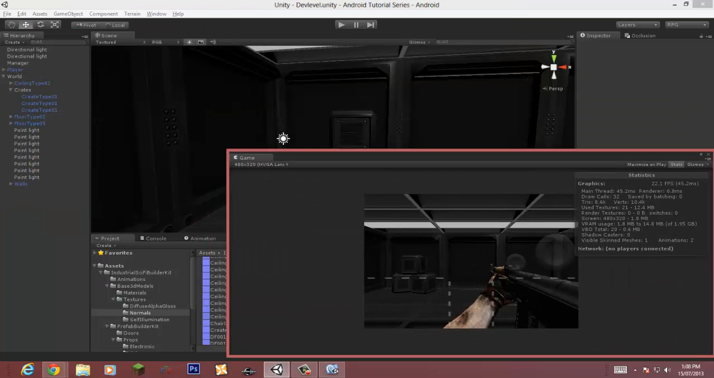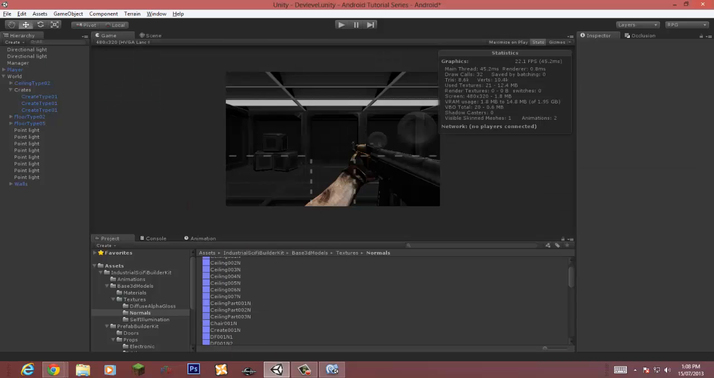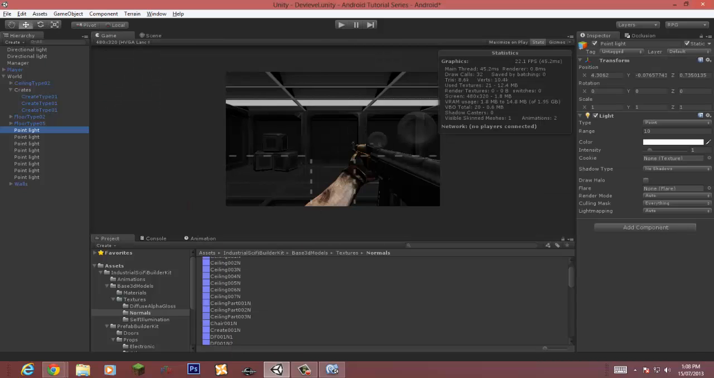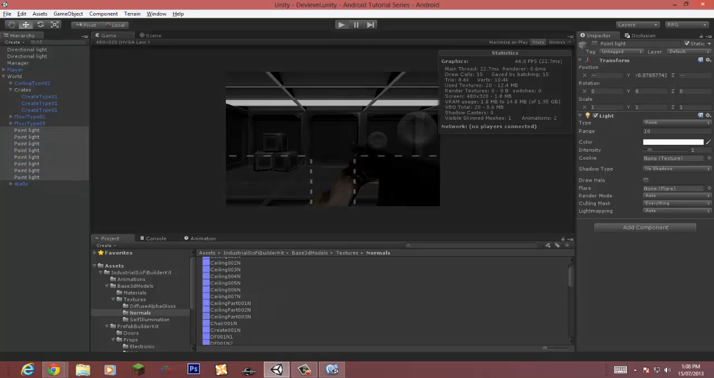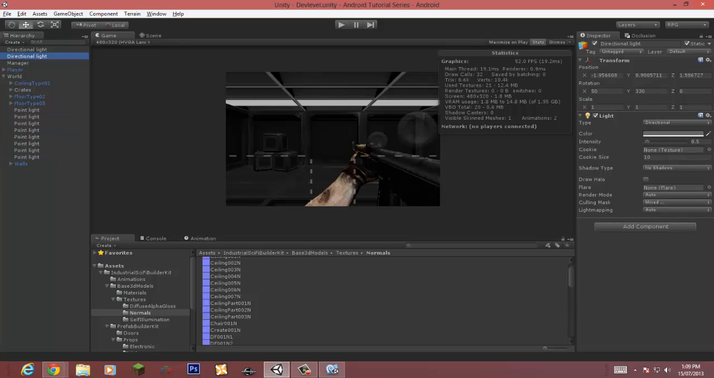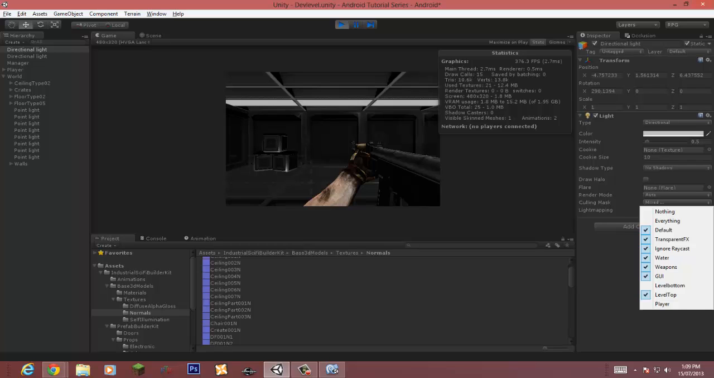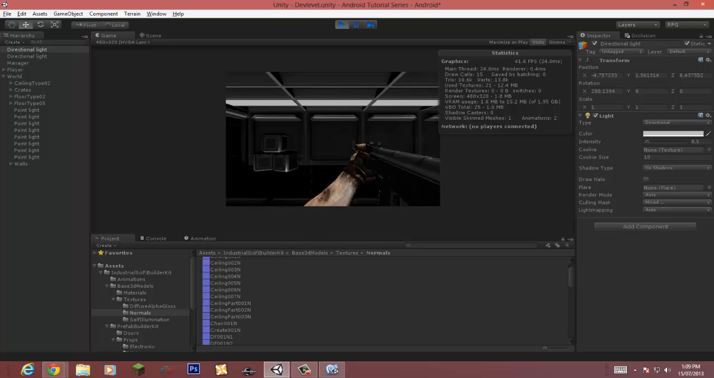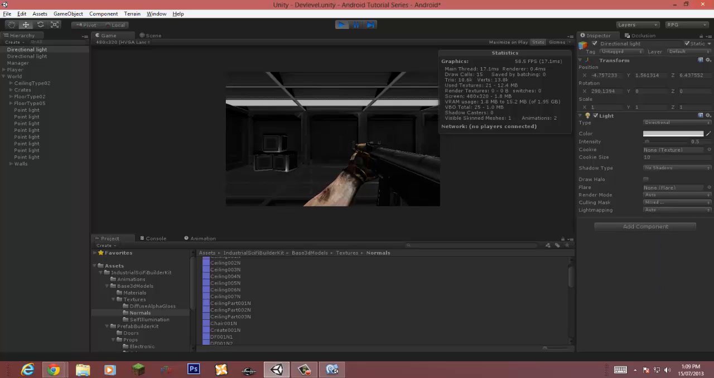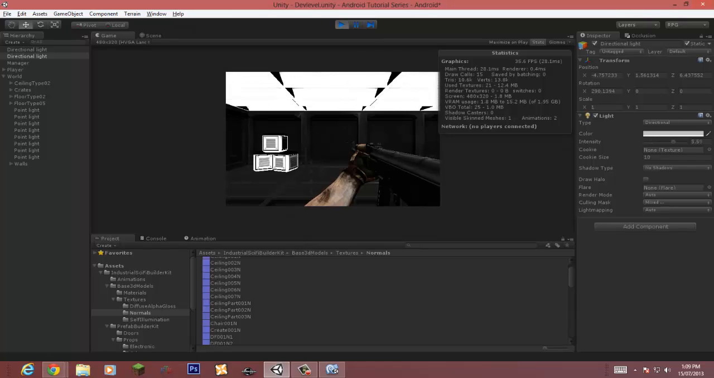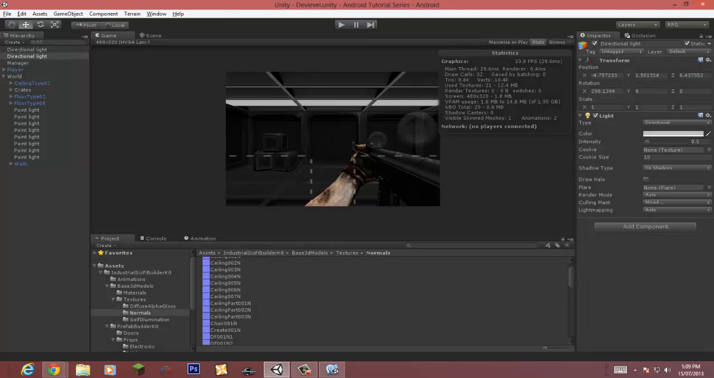Oops. Not in... let's go to the point lights. They have no shadow on them. Let's see if it is the point lights. No, it is not the point lights. I think it is the directional lights. Directional light, mixed. Is it this light? Yeah, it's that light. That's weird. It looks like it's being illuminated from underneath. Oh well.